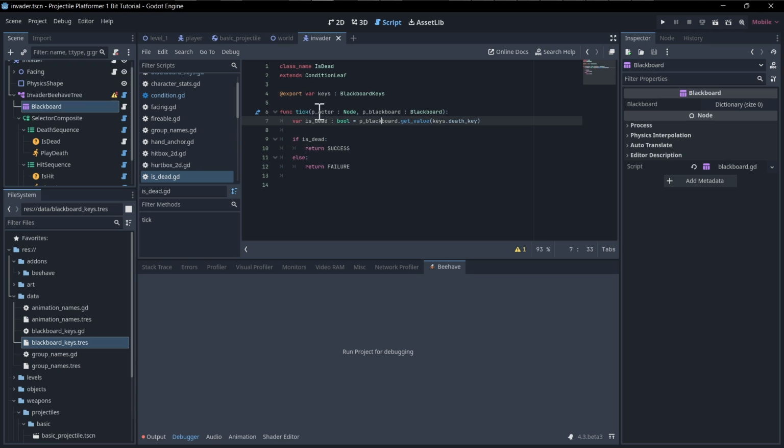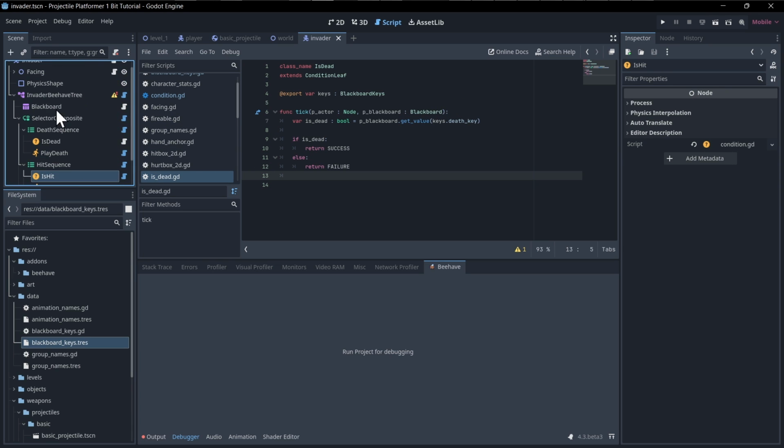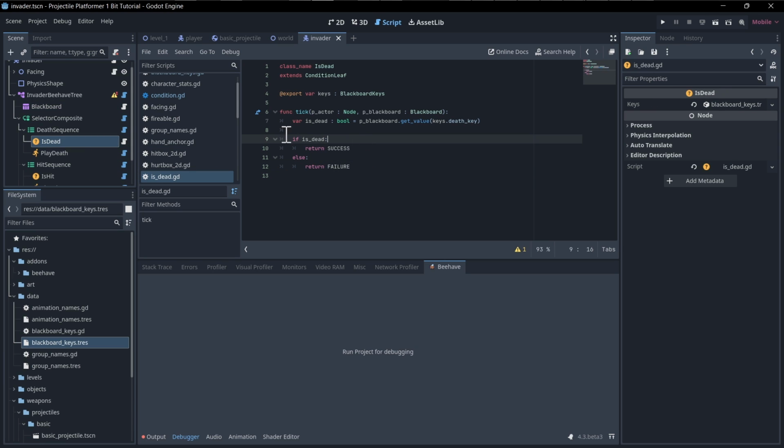Then we'll assign the Blackboard to the Blackboard node. Now this Blackboard is going to automatically get passed into all of these tick functions, so basically anything running in your tree as an action or condition leaf is going to have access to this Blackboard. As long as we set the dictionary values in our Blackboard, we'll be able to read from those in our scripts. Okay, so let's add a breakpoint in our IsDead script.